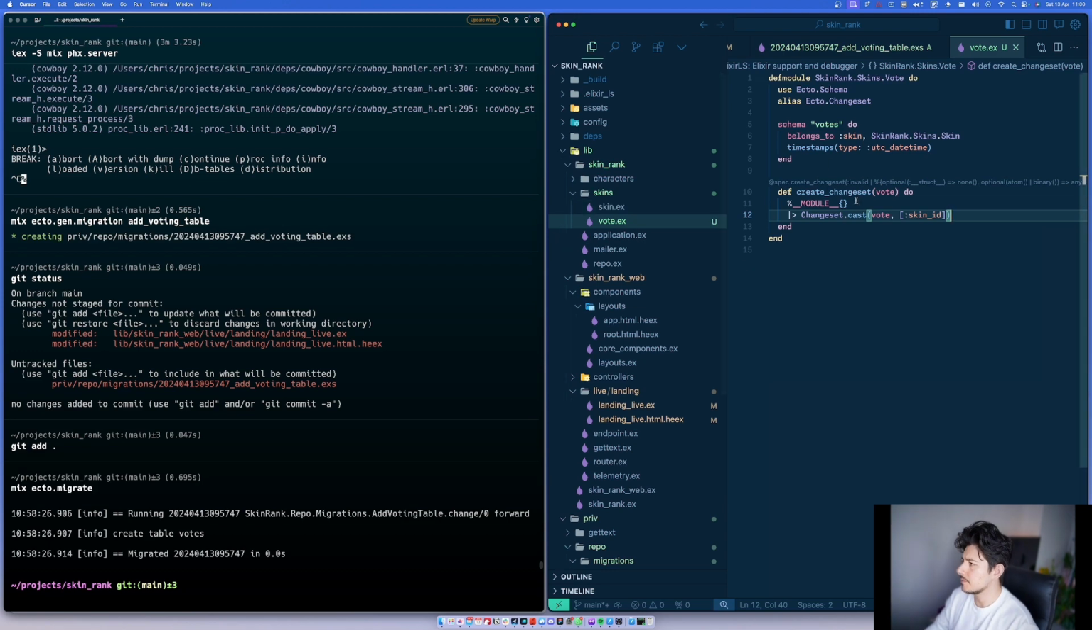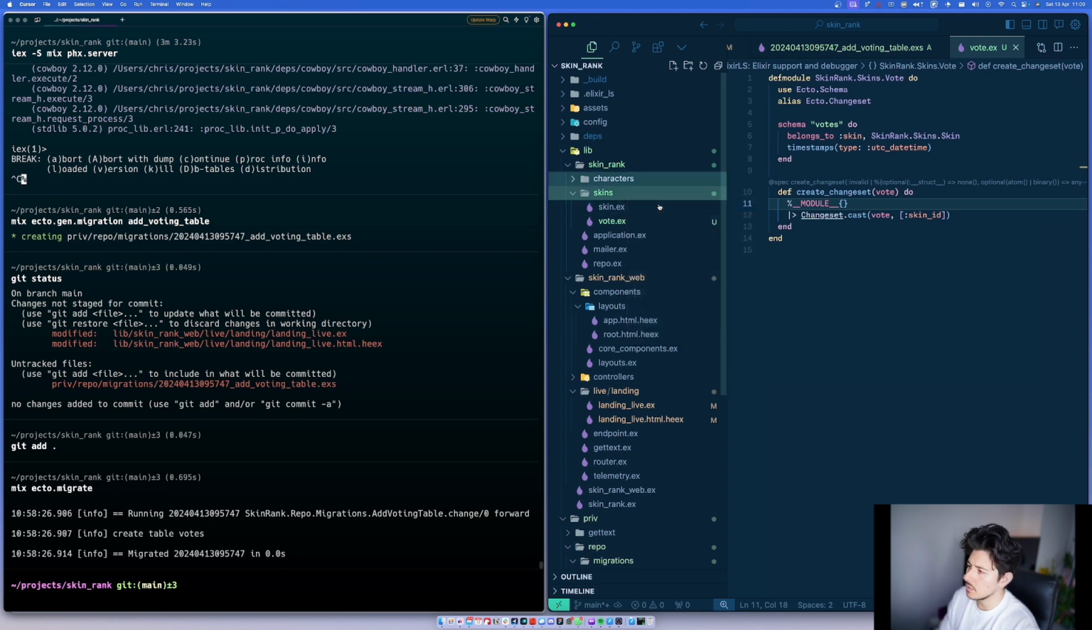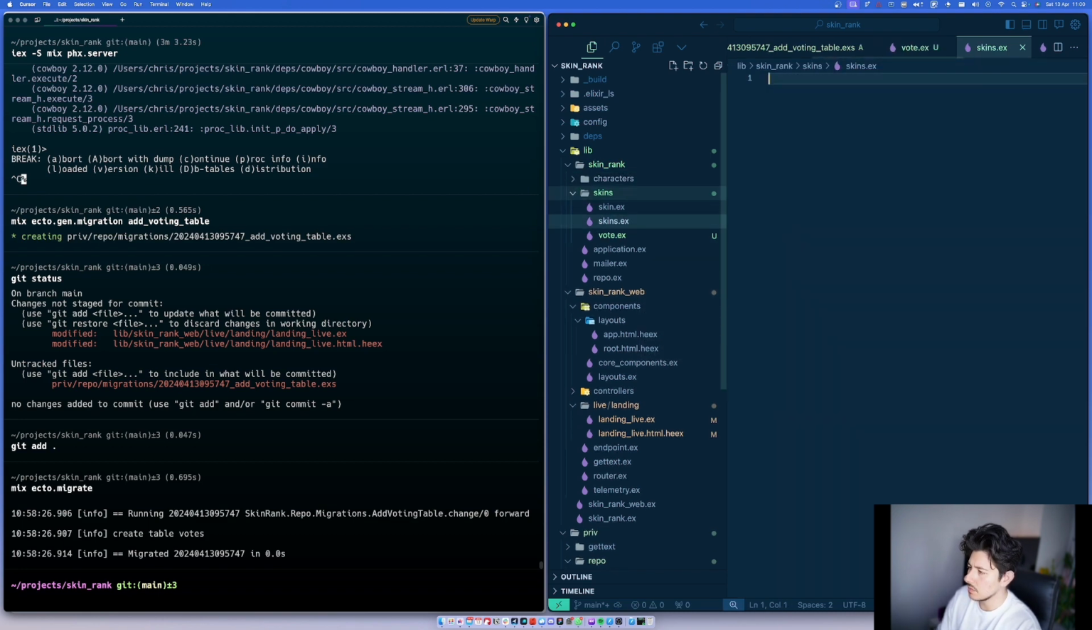Cool. Inside, make a new context called skins def module, skin rank dot skins.